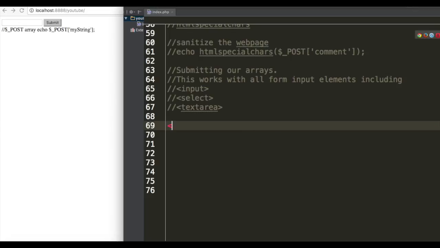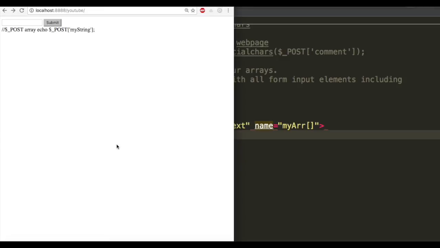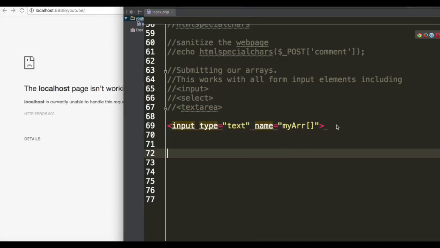So I'll show you an example. For example, we have an input type, right? Let's say for input type, we're gonna get a text. For the name of our input, let's just be specific, my array. I just want to make it short, my array, and we use the brackets that I said to submit our array, right?